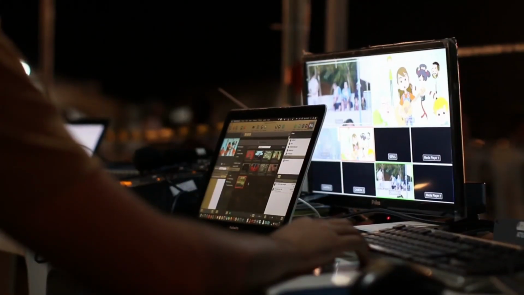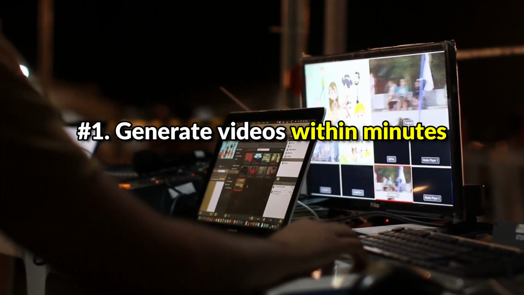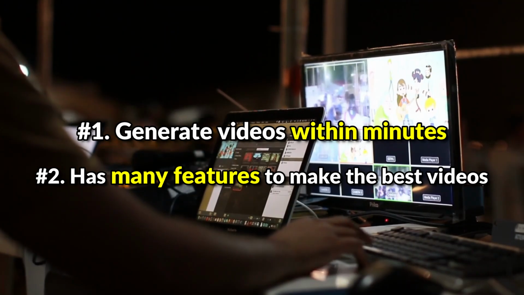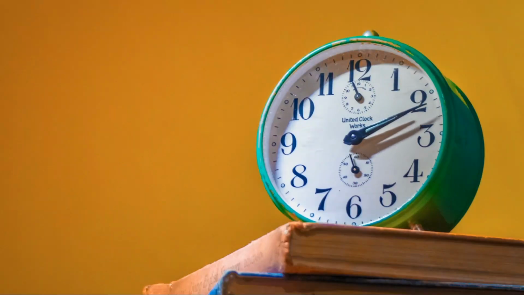This AI tool is really amazing because it can generate videos within very few steps and also has many features. So, without wasting any time, let's get started.